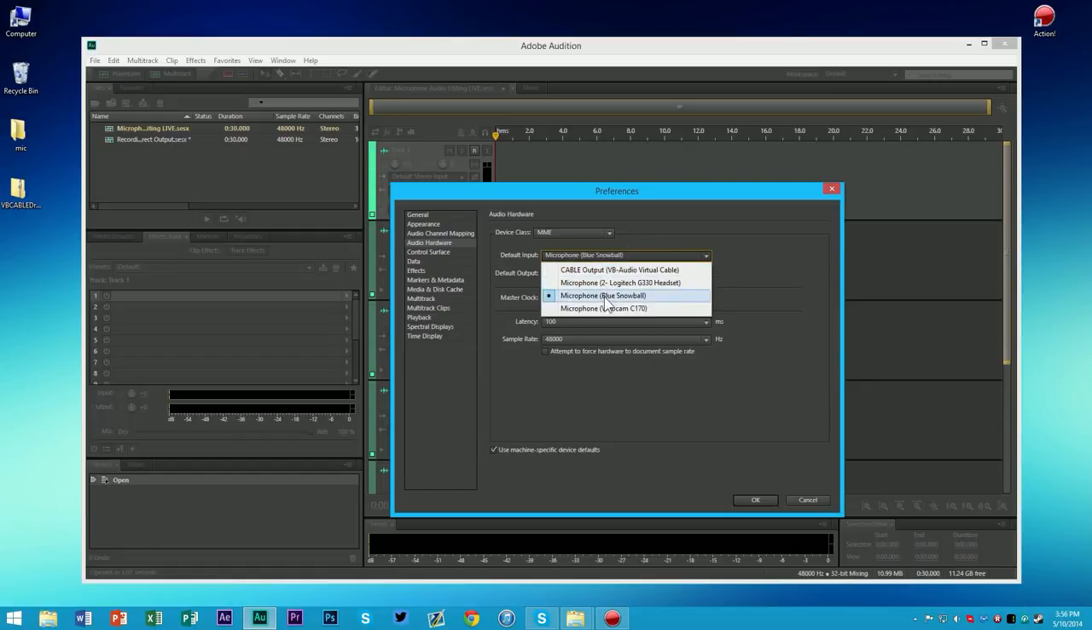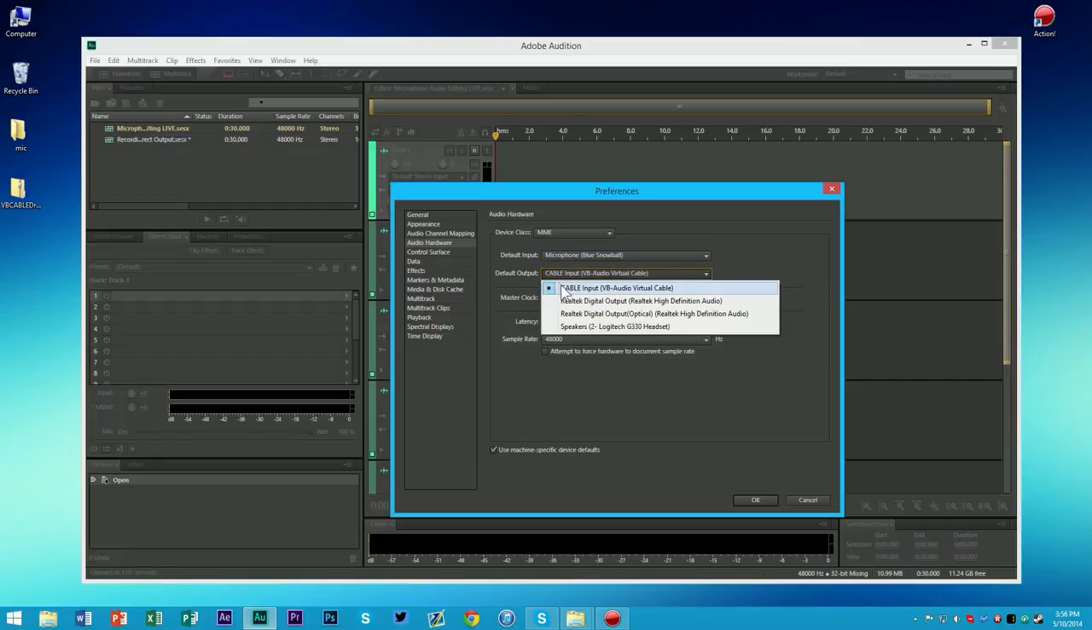I have a Blue Snowball microphone, so I'm just going to click the Blue Snowball mic right here. If you use a different microphone, it's not going to be called Blue Snowball. Just select the microphone that you have. Anyways, the default output, make sure you click Cable Input VB Audio for Virtual Cable. Make sure you click exactly this, not any of the other ones, because that's our virtual microphone that we're going to be outputting to.